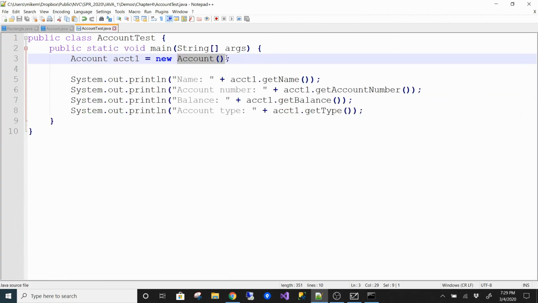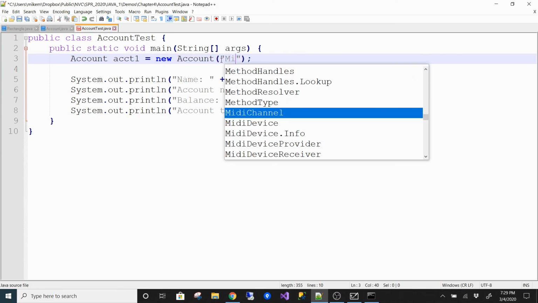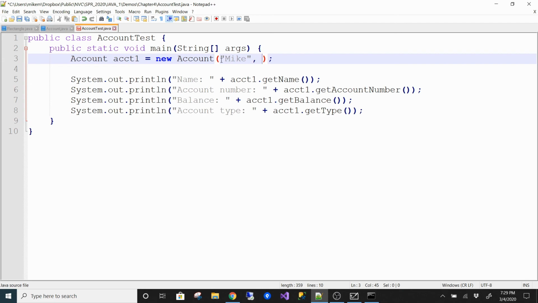So I'm going to go back over here, and now I need to actually pass in that type of data. So string, for the name, I'll just say Mike. My initial balance, or no, actually the next one was account number, right? So I'll say like 12345. Now, this might actually give me an error if I don't put an L here for long, but I'm going to go ahead and leave it off and see what happens.